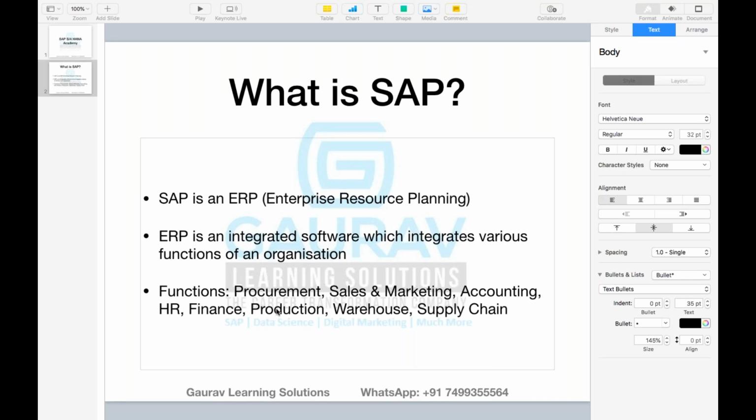For production, again a separate software. For warehouse, again a separate software. Supply chain, again a separate software. So most of the smaller companies are using independent softwares for each department. Now that is exactly the difference between the ERP and the normal software. When we say ERP, ERP is an integrated software. This wording is very important. Integrated software. What do you mean by integrated software?